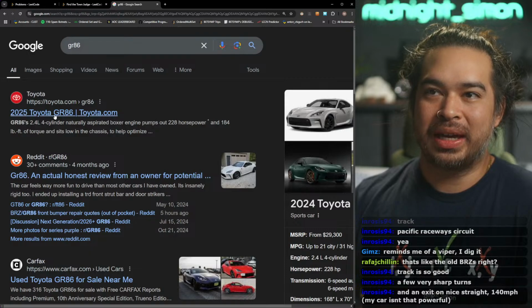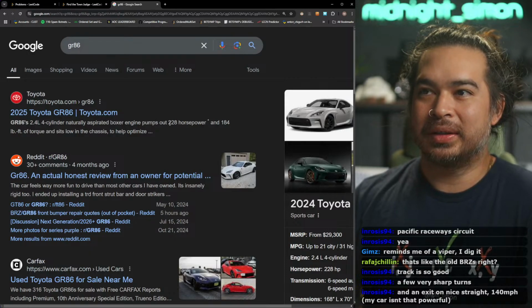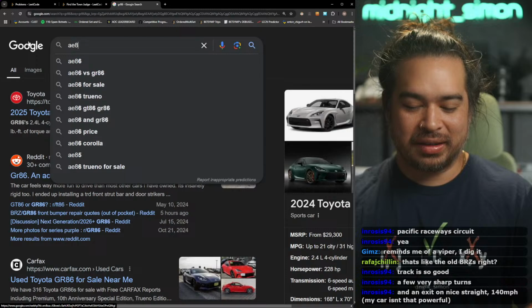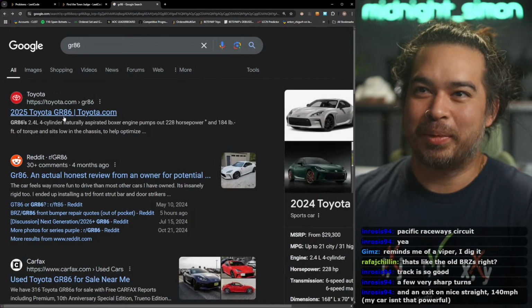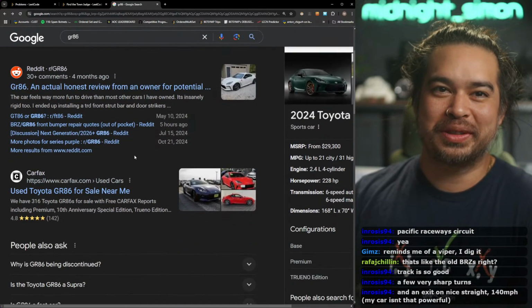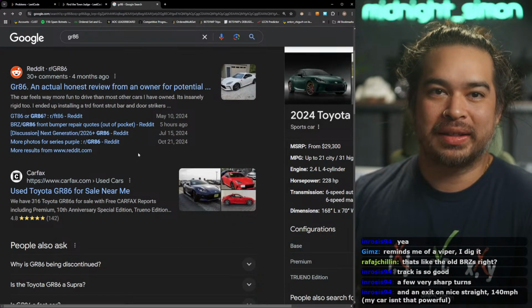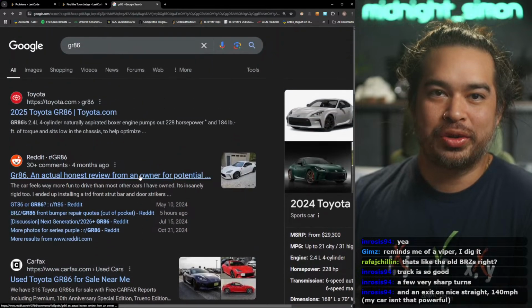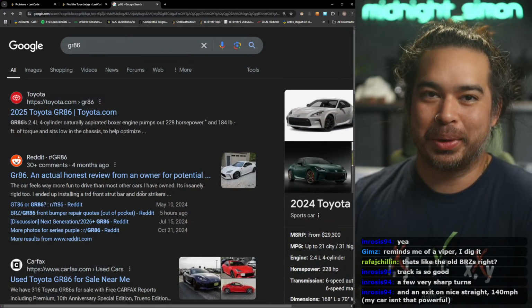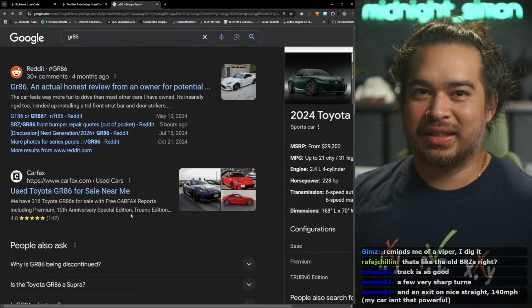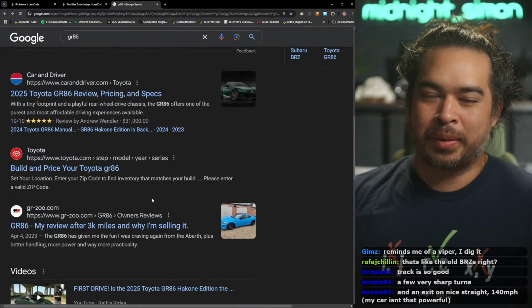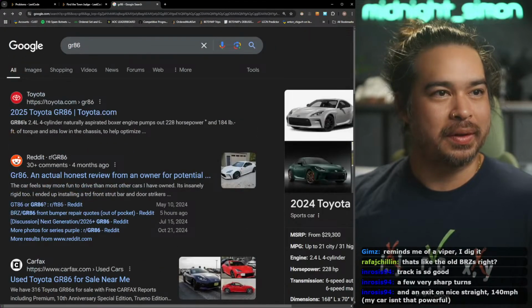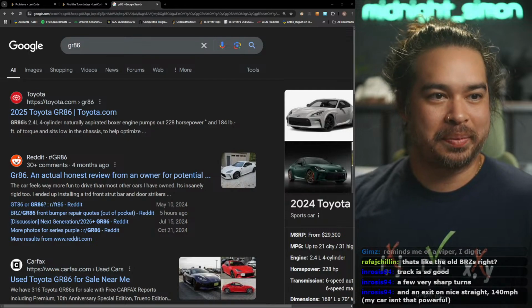So I guess this is the new AE86 or whatever it's called. Was it an AE86? Yeah, this is the modern day AE86, I suppose. And an exit on a nice straight, 140 miles per hour. That's bowlin'. Is that the fastest you've ever driven? Man, that sounds fun. How much did it cost? Should we all go racing? I'm down, man. Let me know.